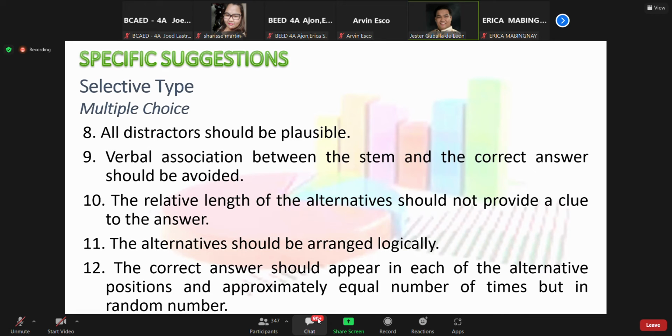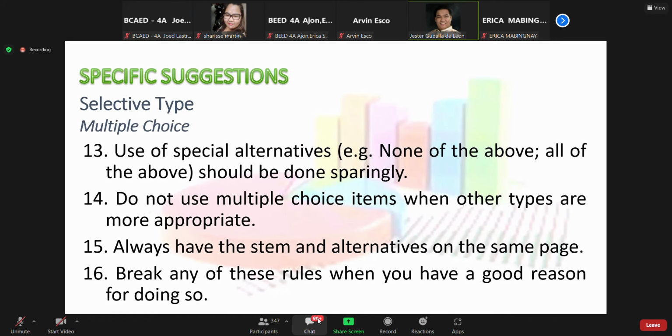At saka as much as possible, kapag multiple choice type of test, kung kakayanin nyo na equal or almost equal yung correct answer na letter A, sa B, sa C, sa D, gawin nyo para hindi talaga manghula ang mga students. 13, use of special alternatives.